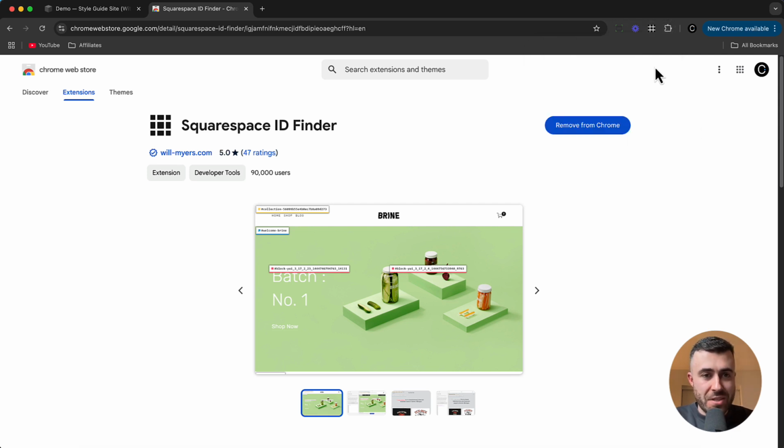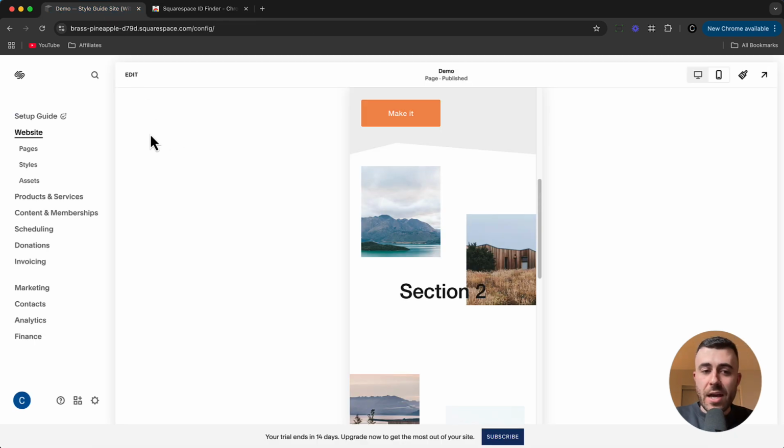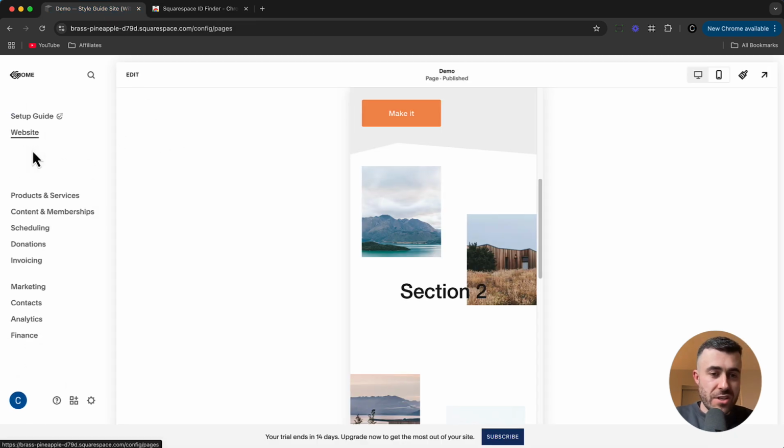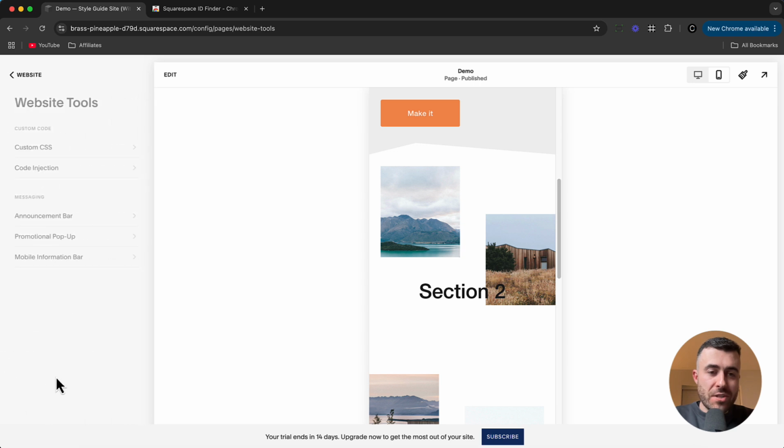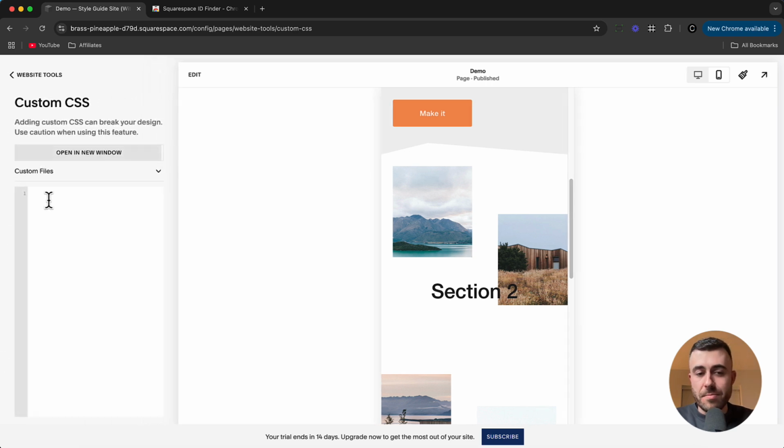Now the next step is you actually want to go back to your Squarespace website, and this time you want to go over to Pages. You're going to want to come down to Website Tools, and then you're going to want to click Custom CSS. And basically from here, you're going to want to paste this custom piece of code in. Don't worry, I'm going to leave it in the description down below for you to go and copy so you don't make any mistakes. But essentially what you're seeing here is what is called a media query.